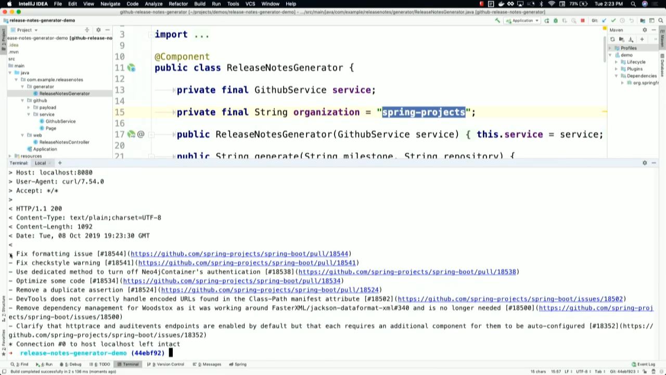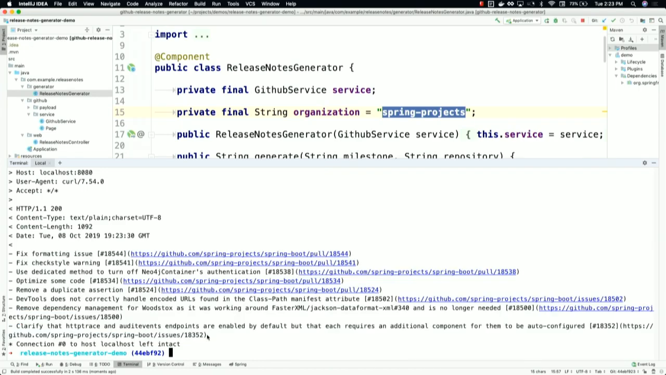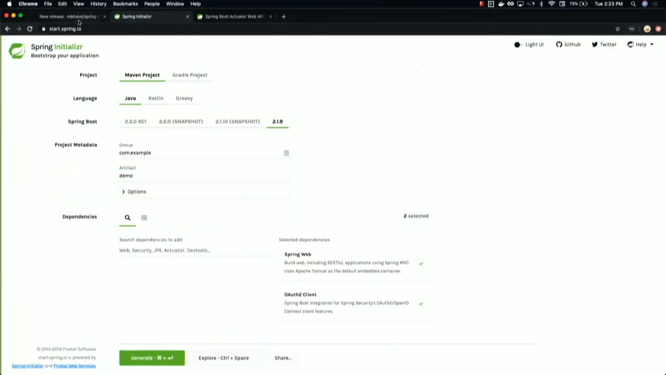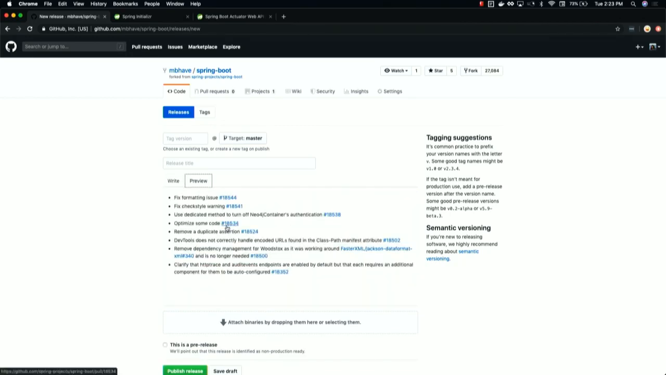So it returned this thing in Markdown, which I can copy. If I am releasing a new version of my project, I can paste it here and preview it, and I see what the changes are in this milestone or in this release. So that's cool. Our basic project is working, which means we can add more features to it.